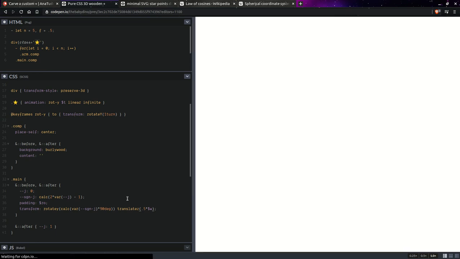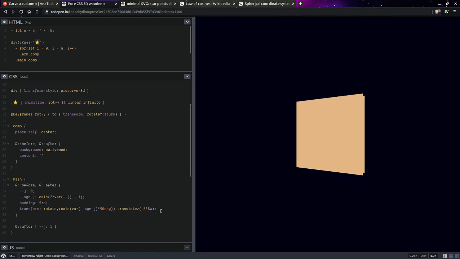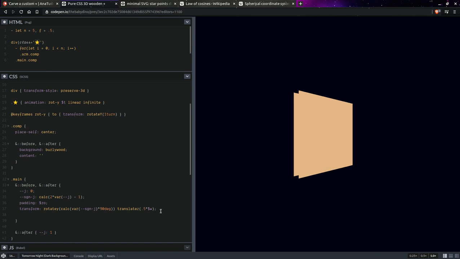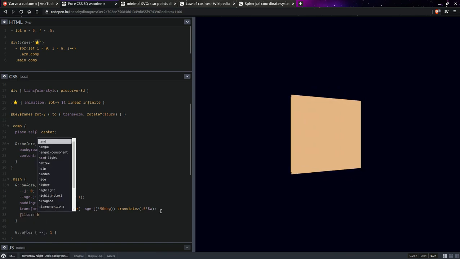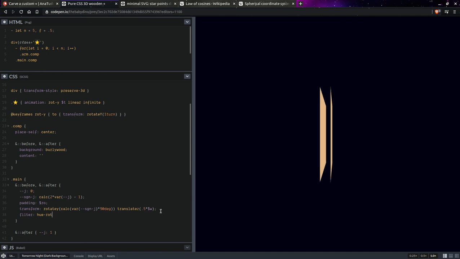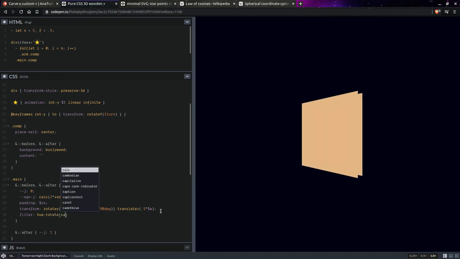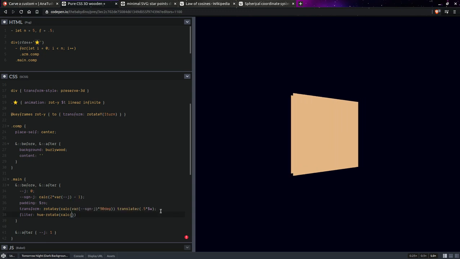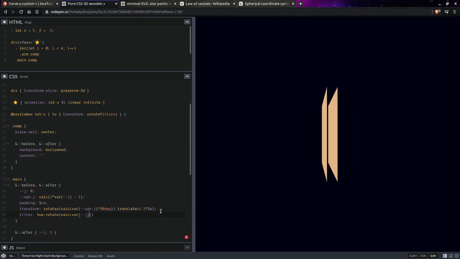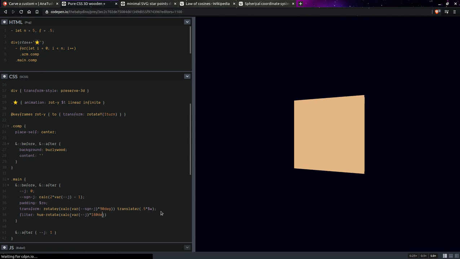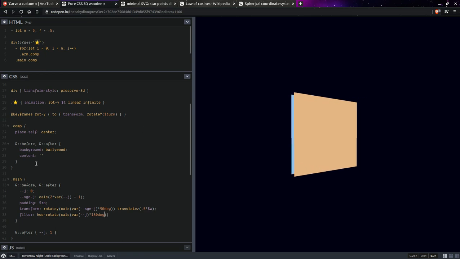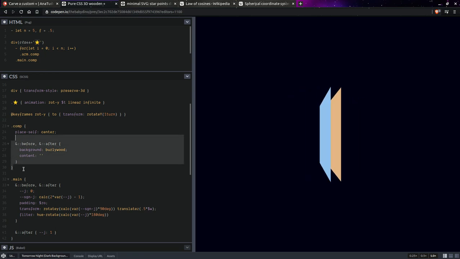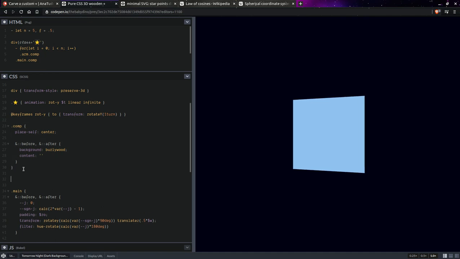and we should be seeing something. Okay, that looks a bit difficult to see because they both have the same color, so let's do something like filter. We'll remove this later, but for now calc J times 180 degrees, something like this. This should do it. Okay, much better.